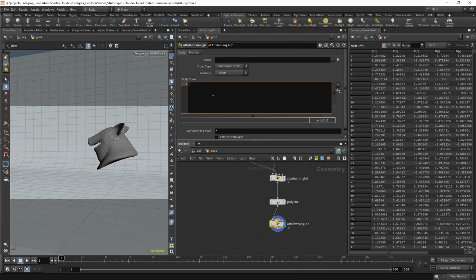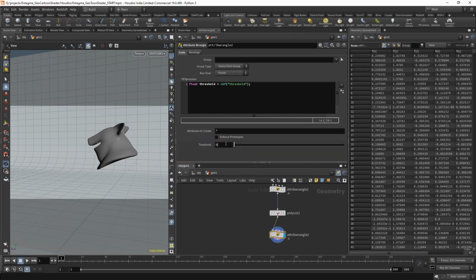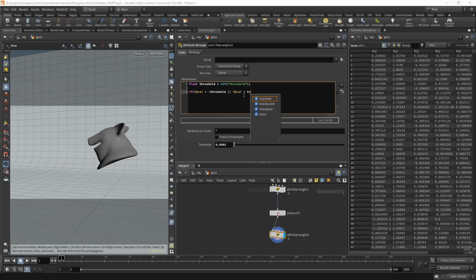Next, we're going to drop down another wrangle, and here we're going to create a slider that we'll use as our threshold for what to keep and what to get rid of. So let's say float threshold, and we'll create this threshold slider. Hit the button here to create your interface element. There we go. Let's set this to a very small value because we want everything that's really quite close to zero. So 0.0001. Next, we're going to say if that value is smaller than negative threshold, or if it's larger than positive threshold, let's remove the point.